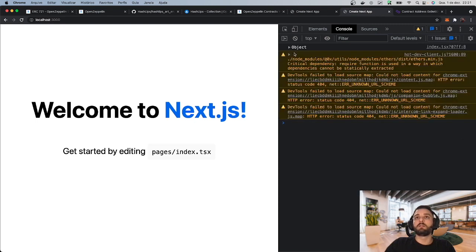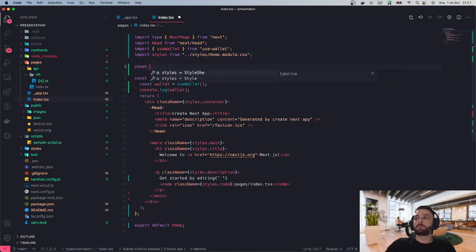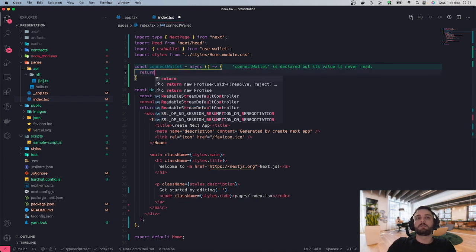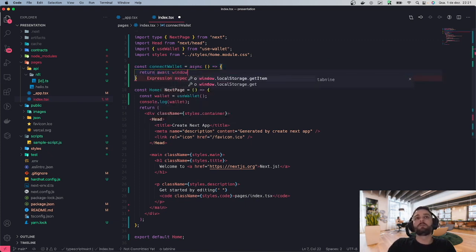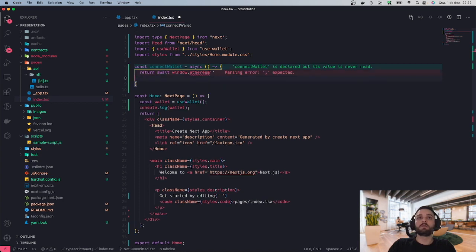It's not connected to anything. So after that, we have to connect our wallet, we're using some MetaMask or something. So the first thing that I'm going to do is create a method to connect our wallet. So let's say it's connect wallet. It returns await window. We have to access the window to have the Ethereum. That is where MetaMask or another browser extension lives.